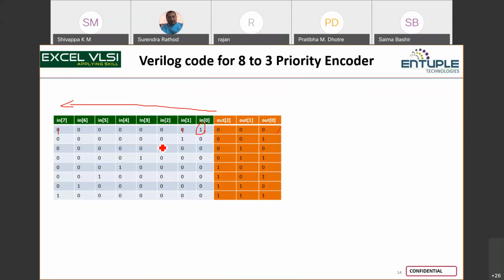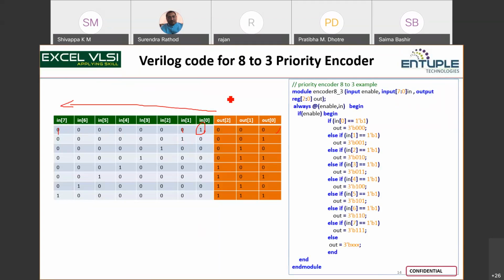And if you look at it, we use this way of representation, where it is the same code. If enable, if in 0 is 1, then it goes sequentially in this order and to 0. Else, let us say this is not 1 and this is 1, it goes to in 1. Otherwise it will not. All right, so that is how the priority encoders work.